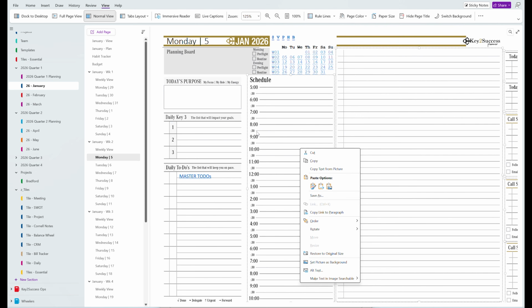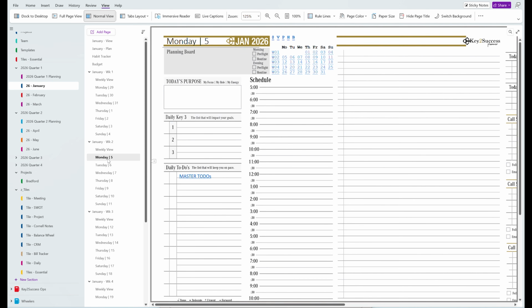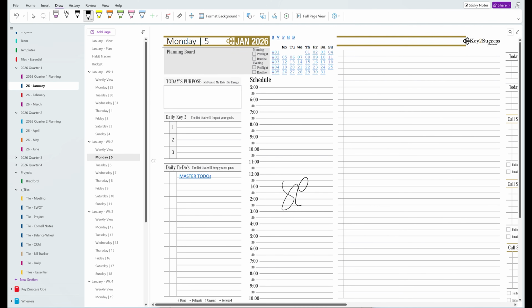Maybe you want to do your own meeting pages or your own project pages. You can do that by simply creating this grid, selecting them all, and then pasting them, right clicking, and setting the picture as a background. And therefore, when I go to that page, I can pull up my stylus and write directly on that. I can also type directly on that. And that is what's going to make this system so powerful, because you're able to make it your own.